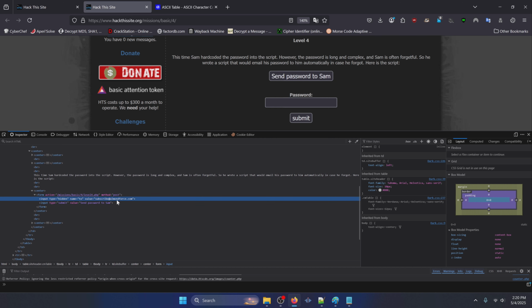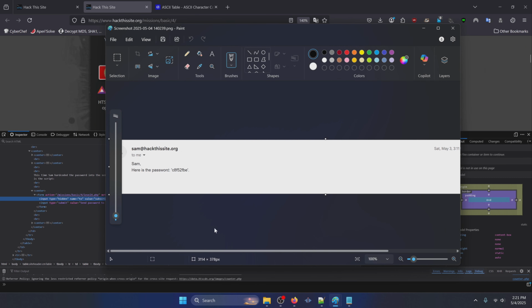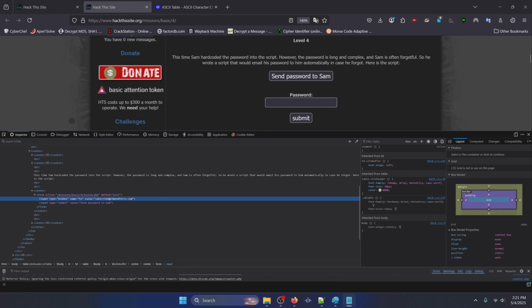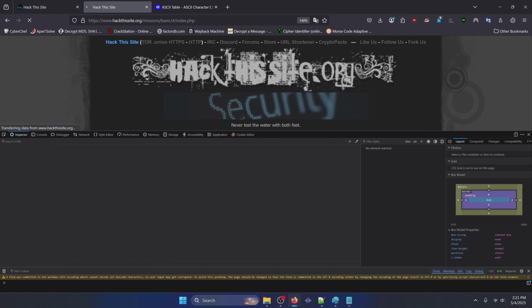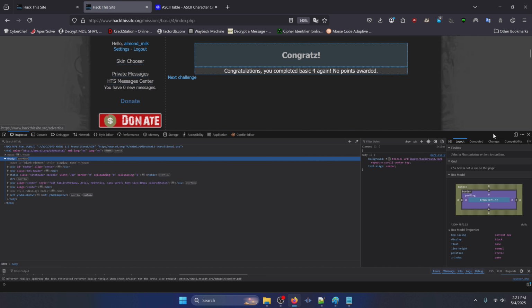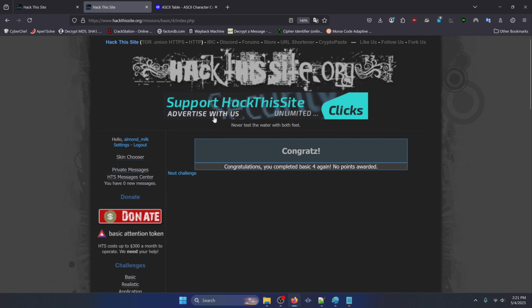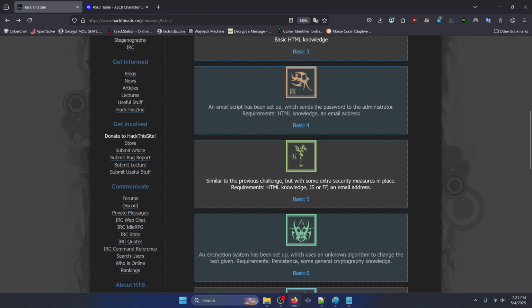So if you click send password to Sam, you're going to get an email that looks something like this. And it's just going to be an email from sam@hackthisite.org, and it's going to have your password in the body. So all you need to do is take that password from the body and paste it into the password submission here and click submit. You can see that we get our congrats message. Let's move on to Basic 5.